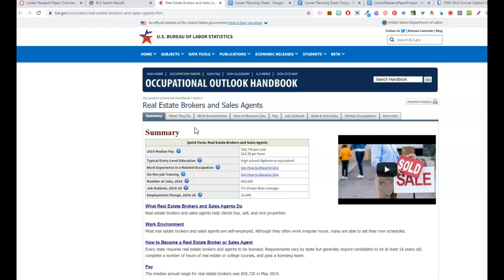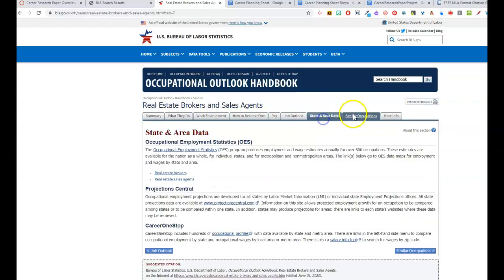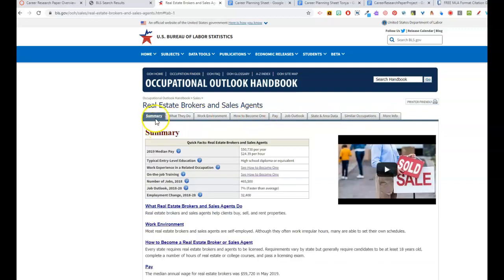Let's say that's what I want to do. Notice this is already going to have lots of different sections here. Okay, but before I do anything, while I'm on the summary page, I'm going to go ahead and add this page to my works cited.